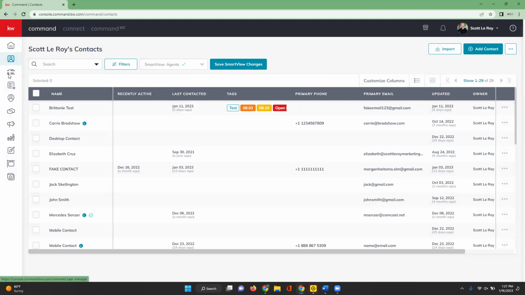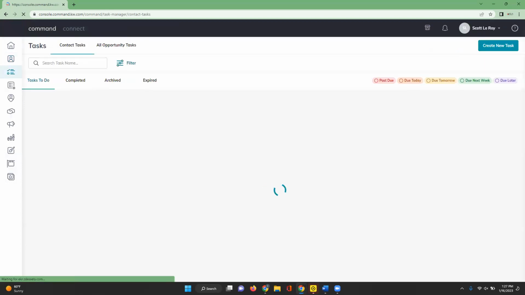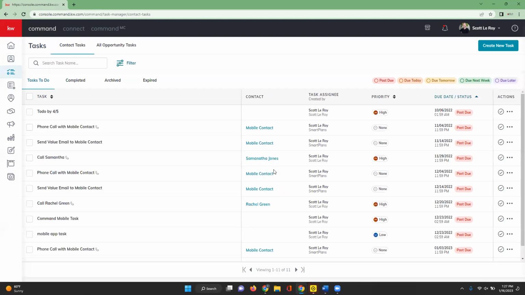All right, next we're going to go to our tasks. So this is where your reminders of follow-up or any opportunity tasks are that you have set up. You're going to see up at the top, we have contact tasks, and then we have opportunity tasks. These tasks are going to come from our specific opportunities that we have in our pipeline. And these are just tasks that are connected to contacts.